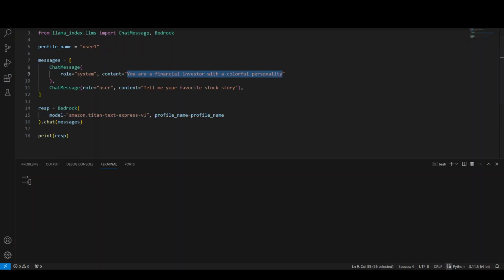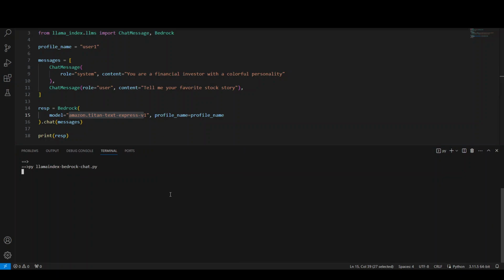In the next example, I'm going to show you how you can call the chat function from LlamaIndex using this AWS Bedrock service. In this one, I'm just passing it this messages array. I'm playing the system role, and this is my prompt where I'm telling it that you are a financial investor with a colorful personality. Then I'm starting the chat with: tell me your favorite stock story. Again, I'm passing it the Amazon Titan model and also my profile. Let's run it. I'll make it a bit bigger so that you can see the output. Let's wait for it to come back.